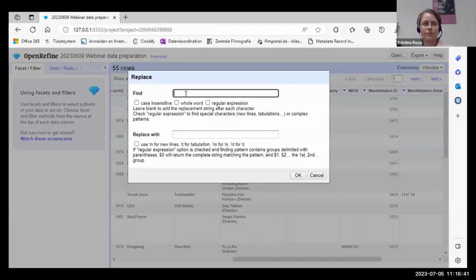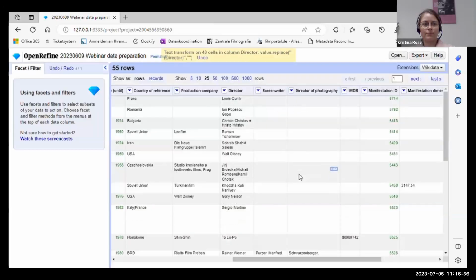And then I can just type in white space, bracket, director, and closing bracket. And it will replace it with nothing because I leave this here empty. And then voila, now you have all the names without the activity as a suffix.